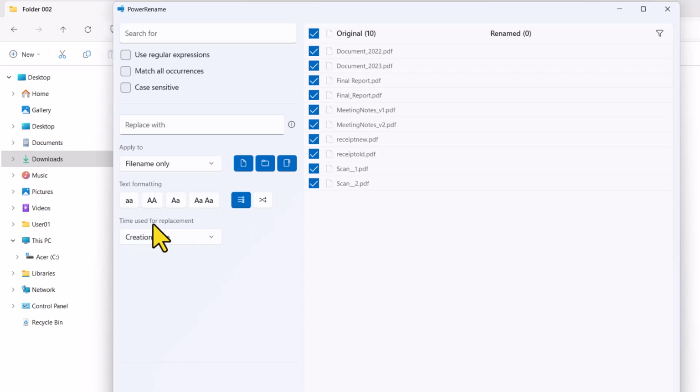Time used for replacement. If you plan to insert timestamps in your new names, this dropdown lets you pick which time to use, like creation date, modified date, etc.